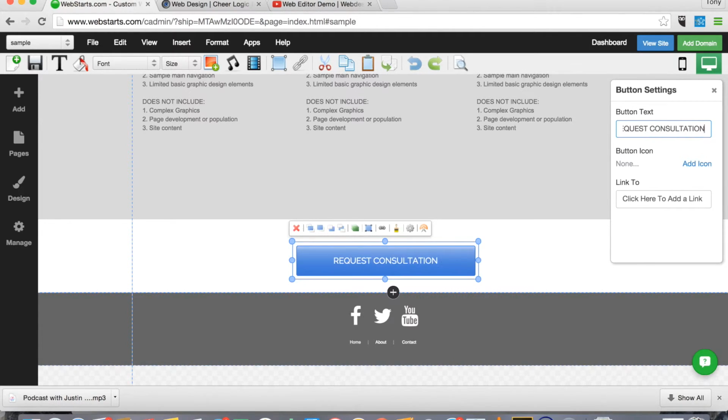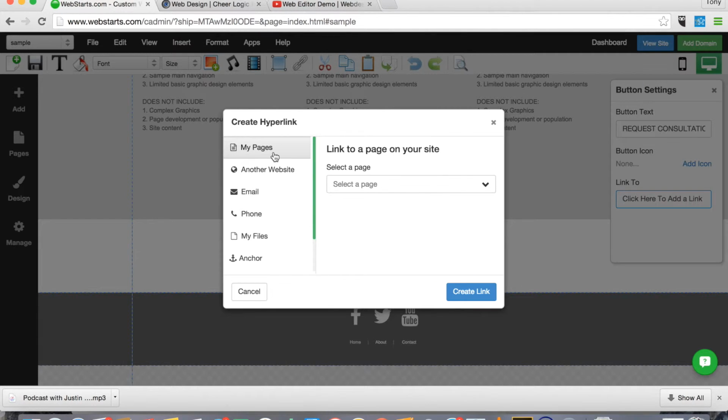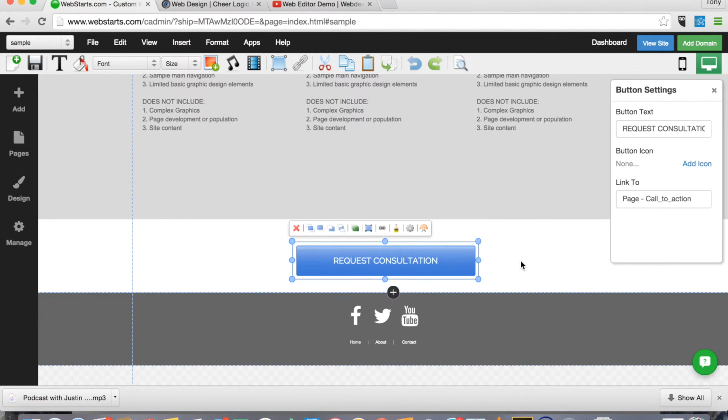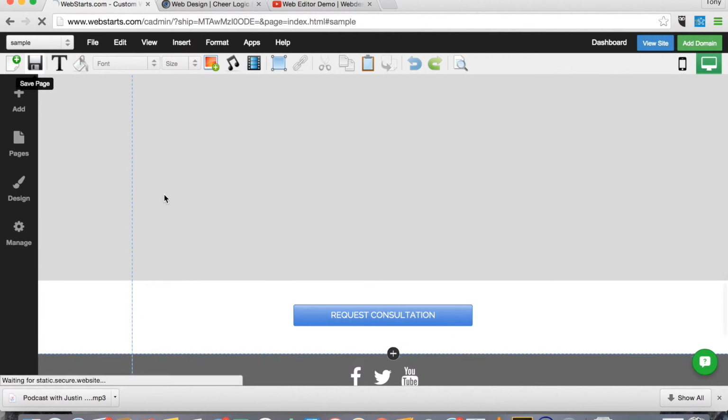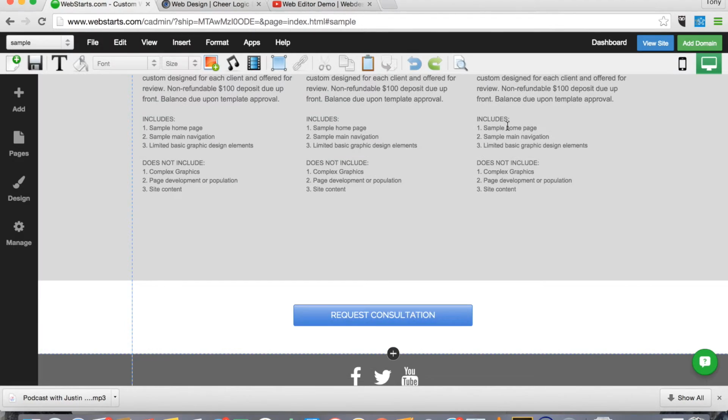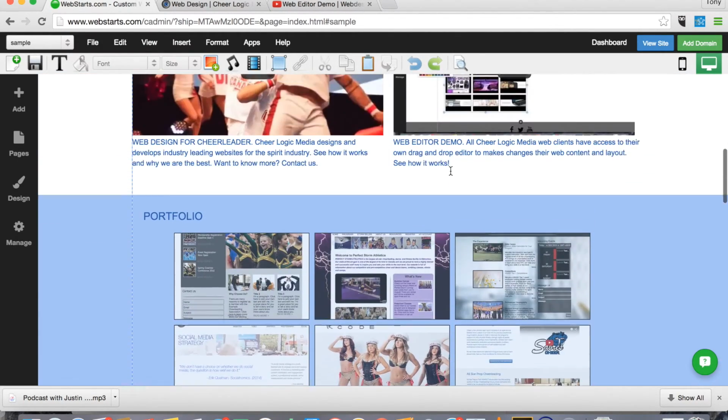And then we're going to add the link that we want it to link to, and we're going to select one of my pages and I want it to go to the call to action page, which is perfect. I'm going to resize this and center it. And there we go. Now, make sure that you save your changes.